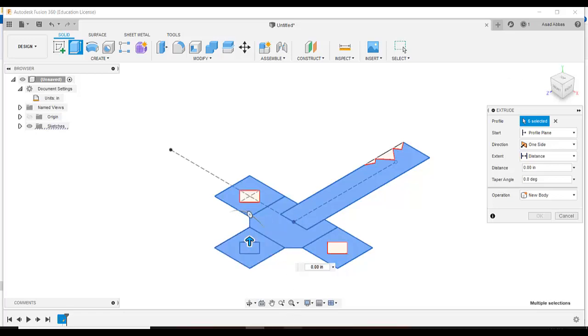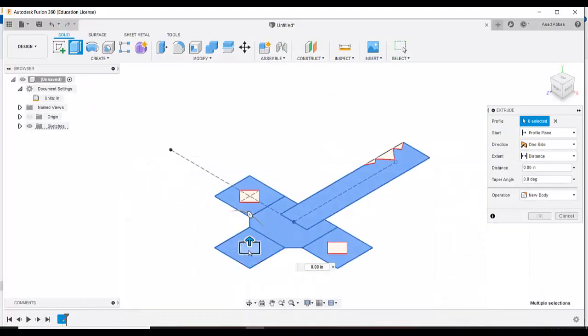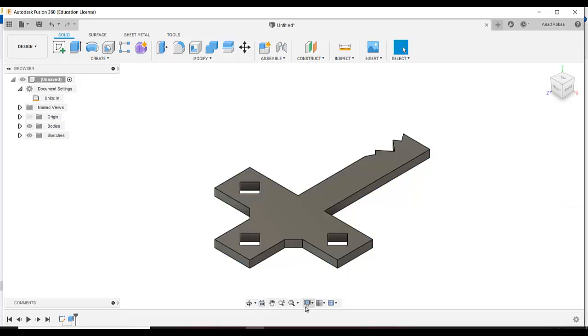If we selected this cut, the cut will not be done. It will add material in them. So make sure these are not selected, and the distance is 2. So we are done.